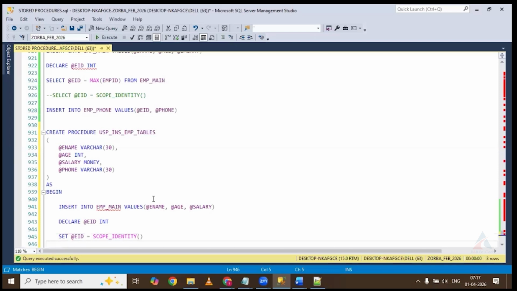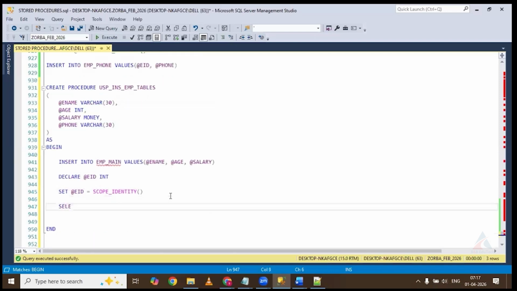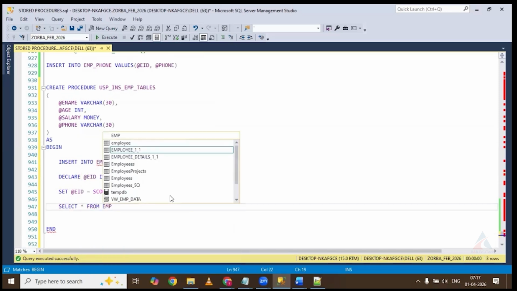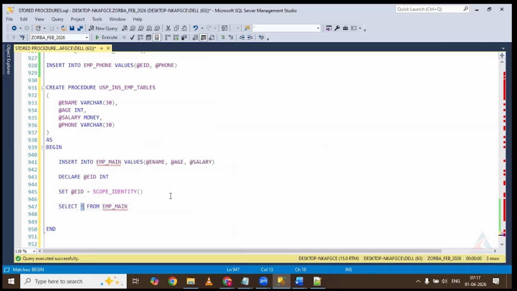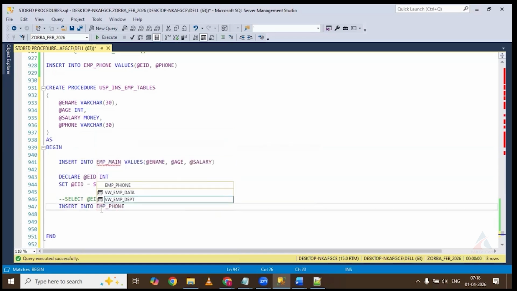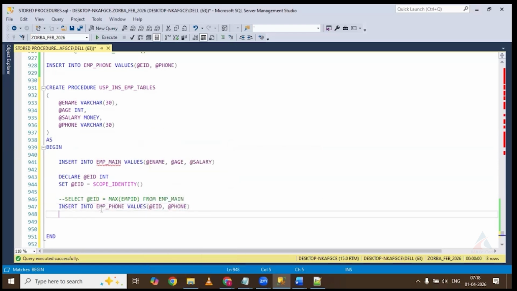You can use this or you can use either way. Then insert into EMP4. That's all.